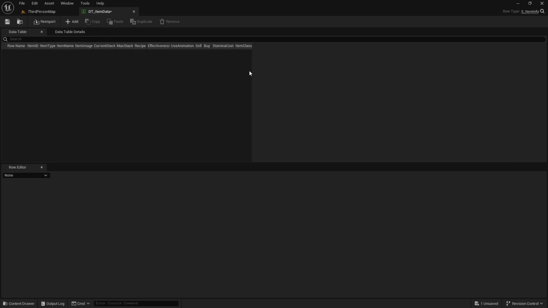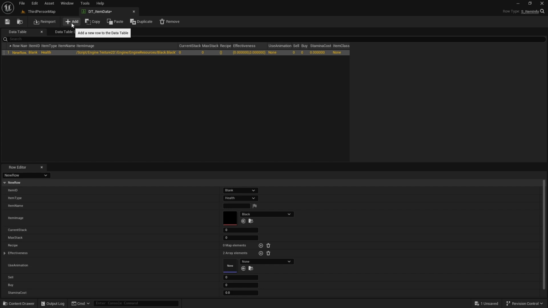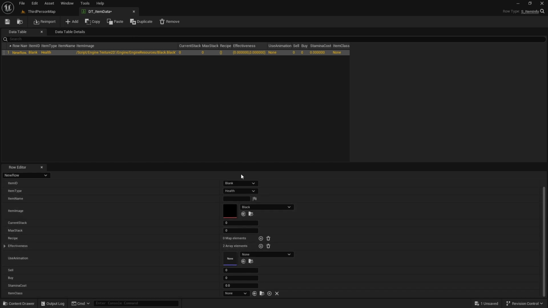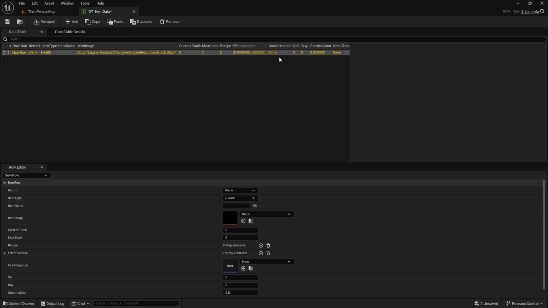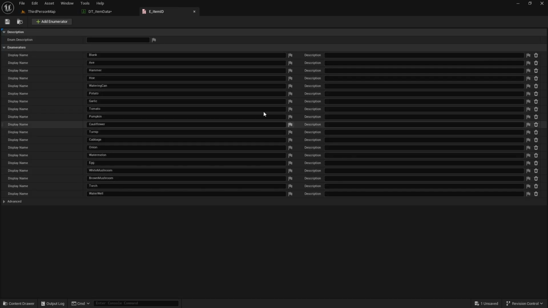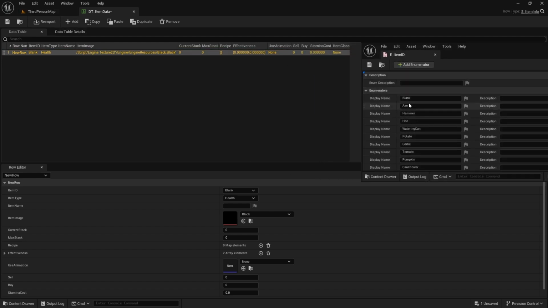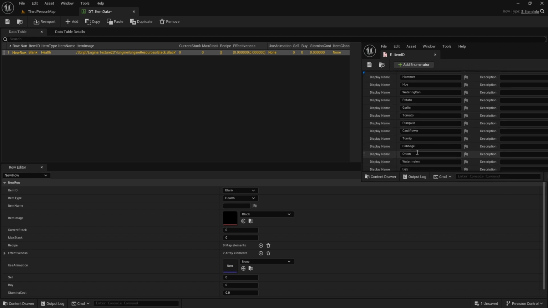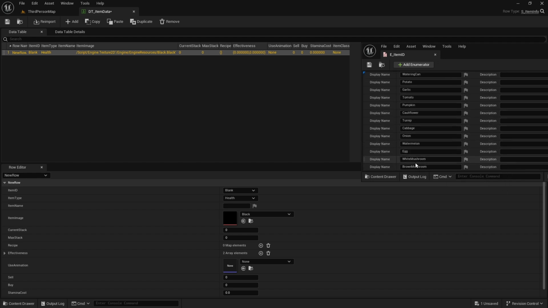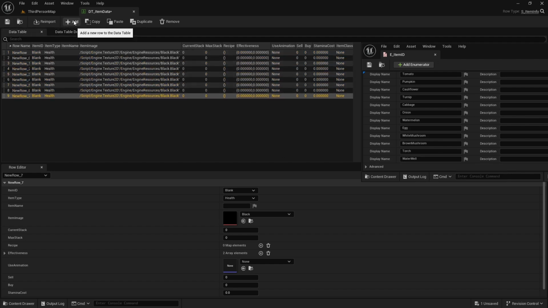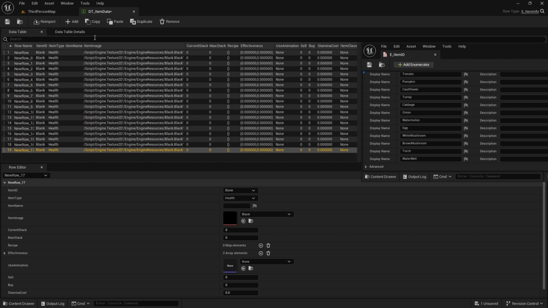So the way we can add things to this is simply by clicking add. And then you'll see it's populated down here with all the new things. You'll get your list here. And so we're going to open our item ID enumerator and match it up. So we've got 1, 2, 3, 4, 5, 6, 7, 8, 9, 10, 11, 12, 13, 14, 15, 16, 17, 18, 19 items. So just add that many. And then we'll go through and list them out.